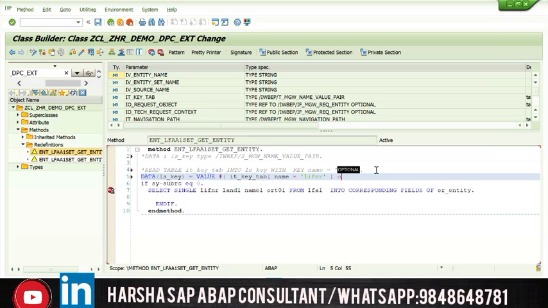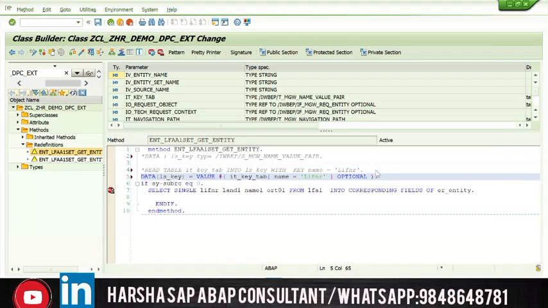And we have to give OPTIONAL. Why? If the record is not present in this particular internal table, it directly throws a dump. In order to avoid dumps, we have to give OPTIONAL. If you use this, you will not receive any dump if the record is not found. Just close it. That's it.